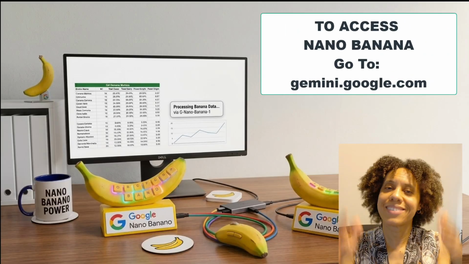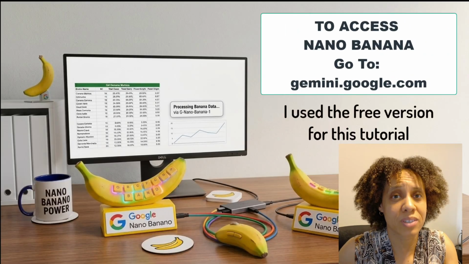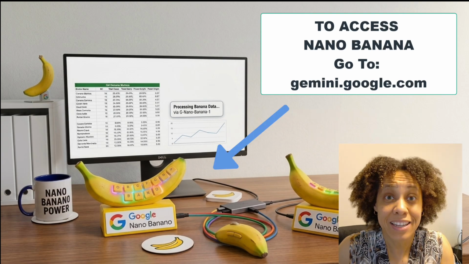Nano Banana. Now we all know it could be used to make those fun, quirky images, but you could also use it to get some work done. And no, not like this. Let me show you how.